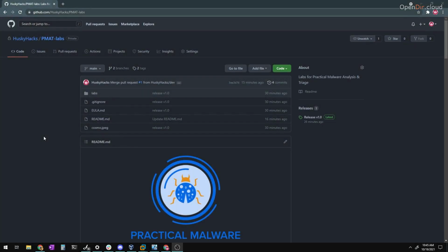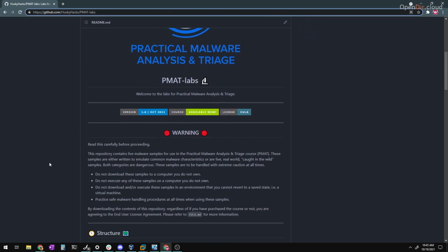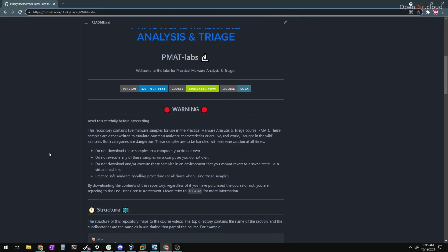Hey everybody, if you're joining me from the last part of this course, you should now have the link to the course repository. And so that's going to be at github.com/huskyhacks/pmat-labs. If you go to that, you will be brought to the course lab repository GitHub page. After you see this spiffy logo here, you should see a little bit of information about the labs themselves. So let's do a quick lab orientation.